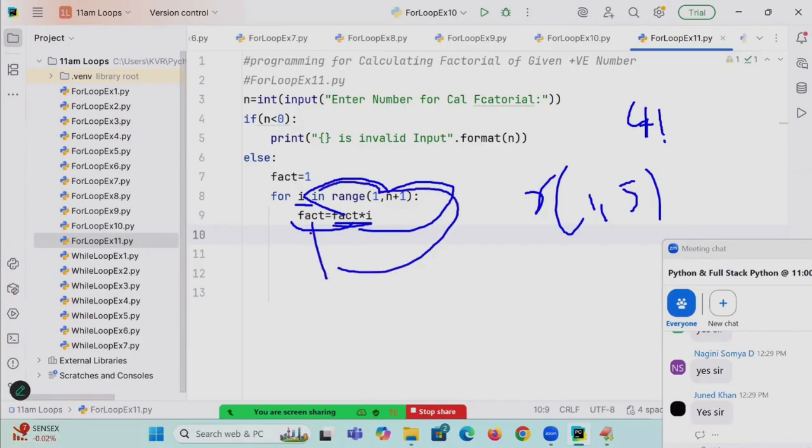Go to I. What is the value of I? 3. What is the old value of fact? 2. 2 into 3, 6 is there in fact. What is the next value of I? 4. What is the value of fact? 6 into 4, 24 is the fact. Go to the for loop. What is the value of I? 5. So 5 means what? Stop. For loop is false.